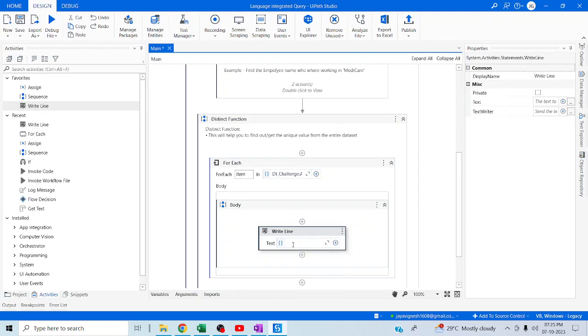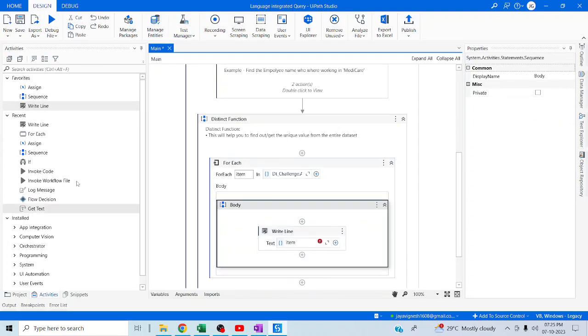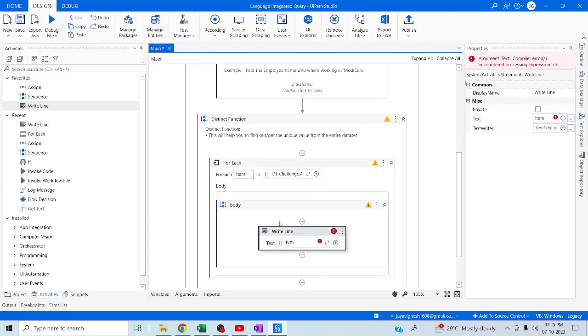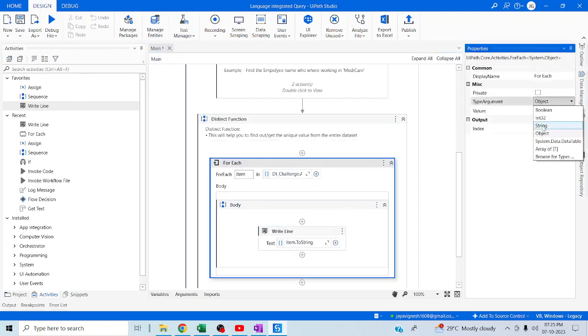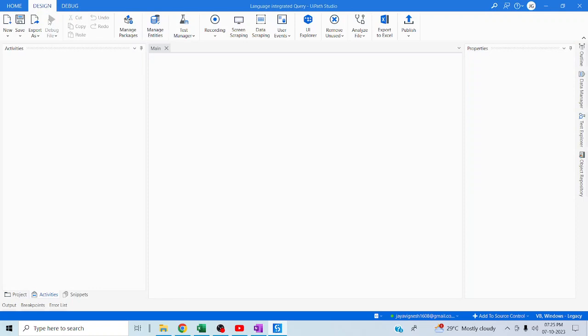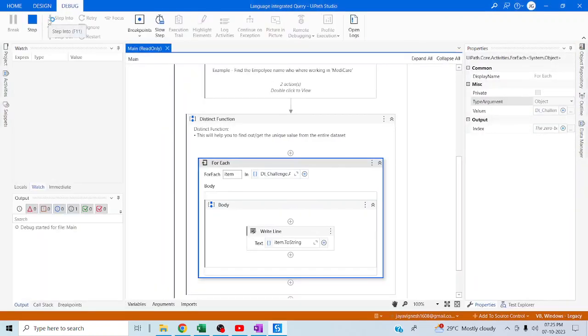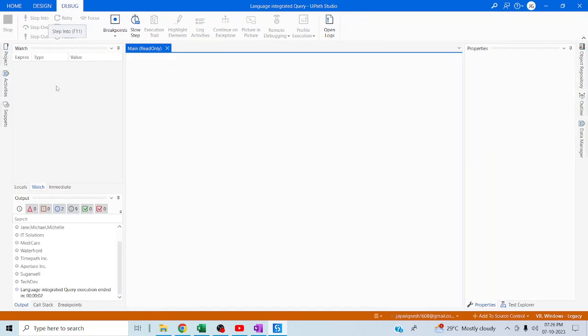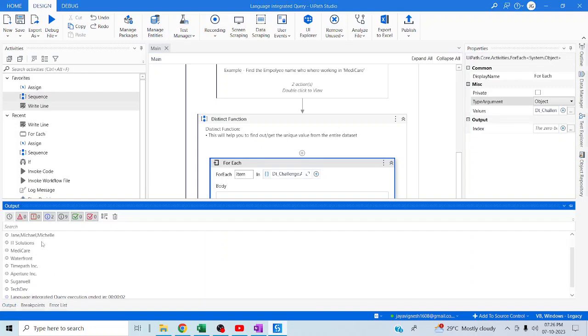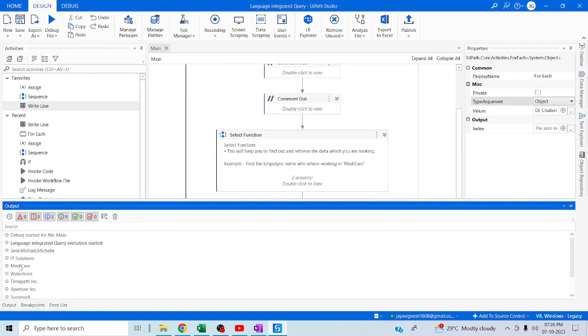Let me make it item. That's it. Then we can make dot ToString here, or else you can change the object to ToString. You can change this object to ToString, or else you can mark ToString in the Write Line. Anything will work here. Let me save this and debug this now. Let me check the output. We should be getting only unique values here. Just ignore the first one, which is the output for our select query.